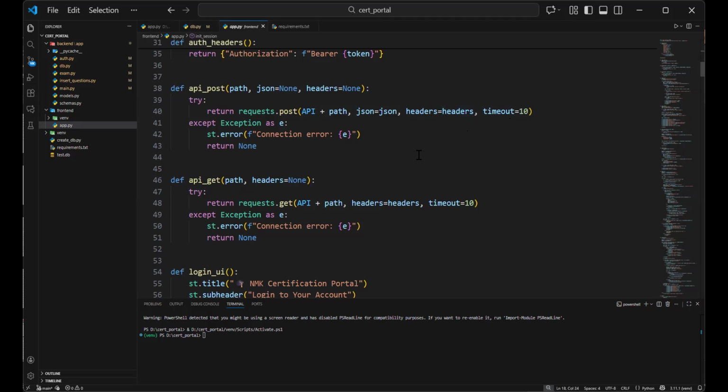Here I want to share some notes. This returns a requests response object, or none on failure. Callers must check the response and the status code.